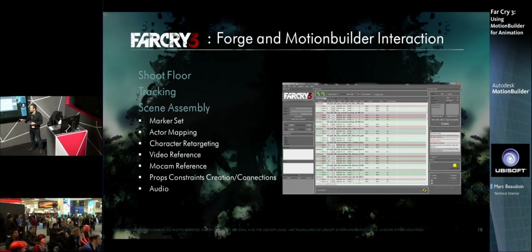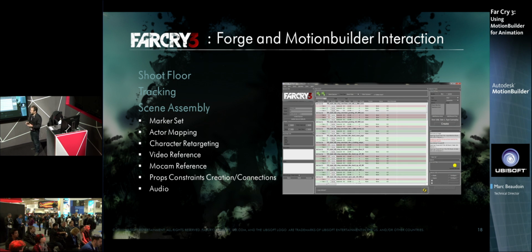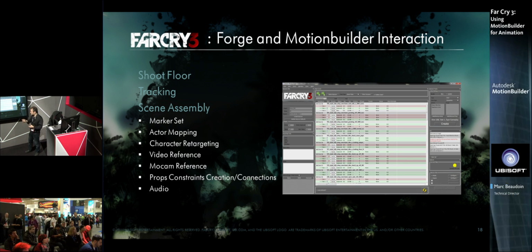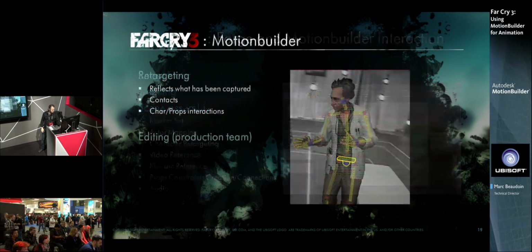It would create a marker set, import the C3D, create the actor, do the actor mapping, set up the character retargeting, merge all the video references, also the Mocam video references, get the audio in, create constraints for props. We know when we're capturing props or not, and it would connect the prop constraints to the right object in the scene. So again, this saved at least 15% of the artist's time during a day. Scene assembly can be a very long process.